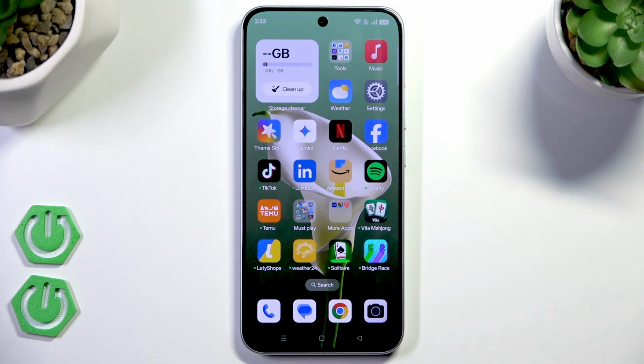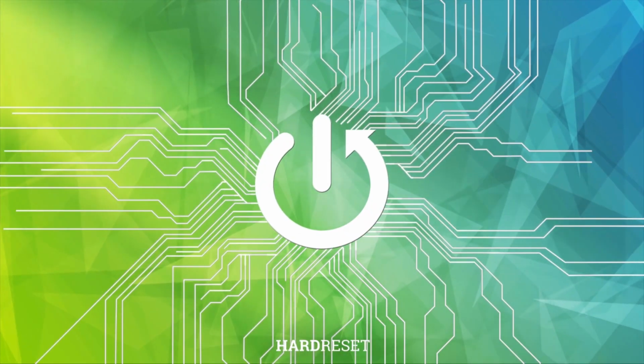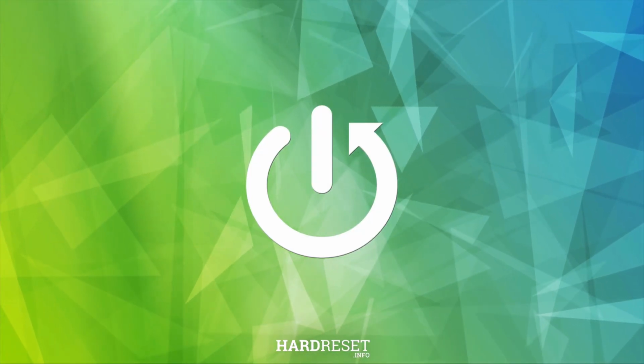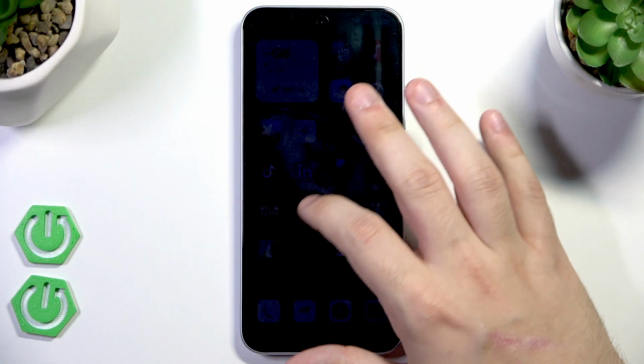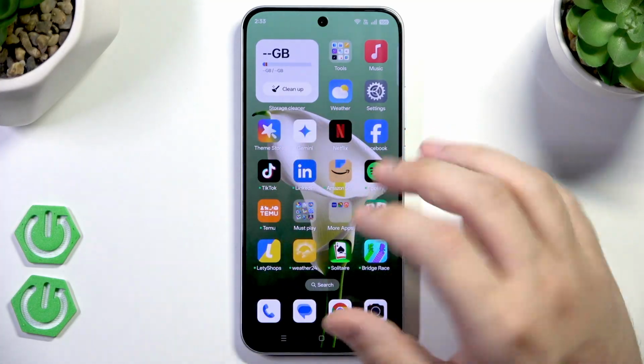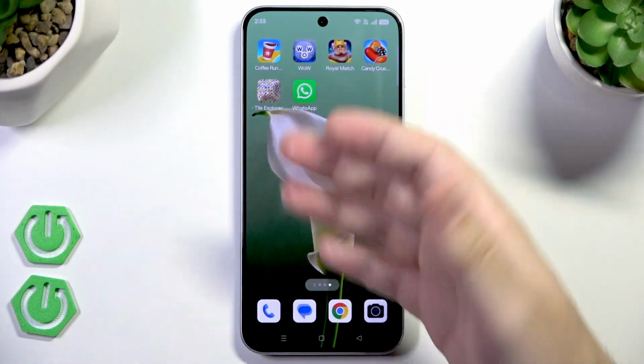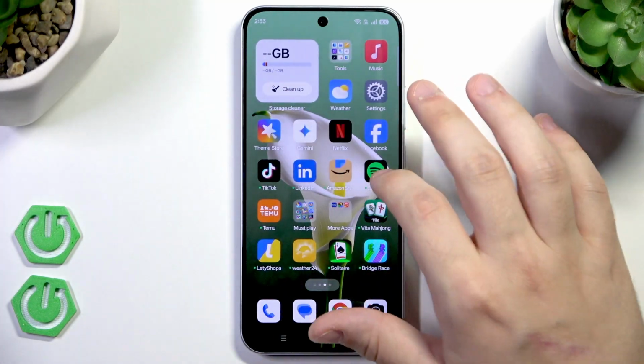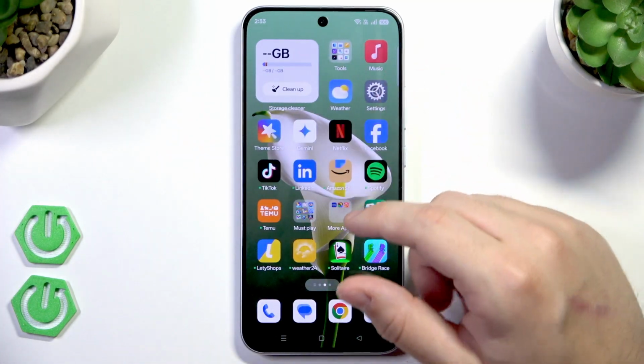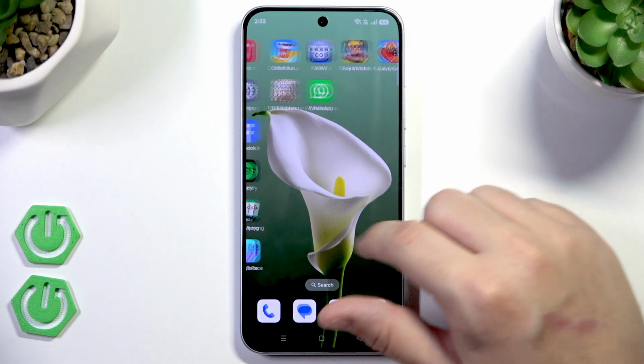Hello, in this video I'm going to show you how you can restore the WhatsApp backup on OPPO Reno 14S. Alright, so let's say that you have bought a new phone and you are afraid that you will lose all of your chats on the WhatsApp. Don't worry, in this video I'll show you how you can easily restore them.